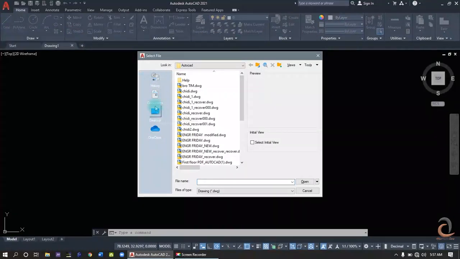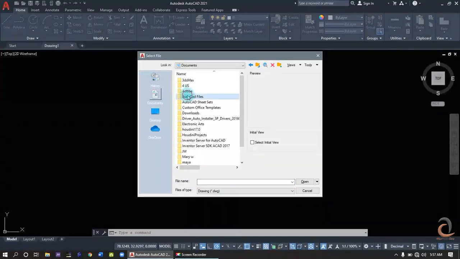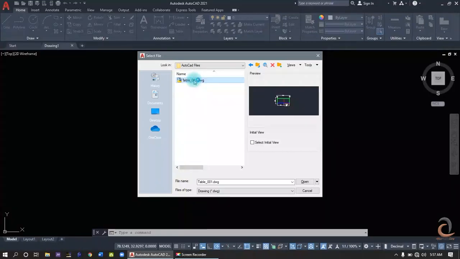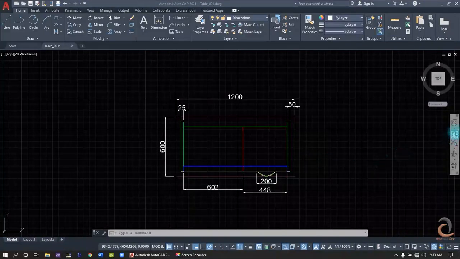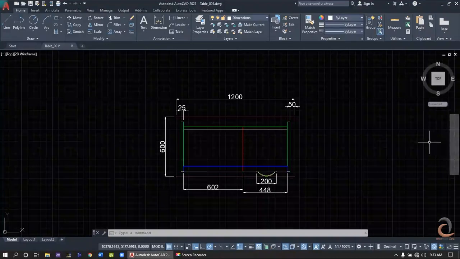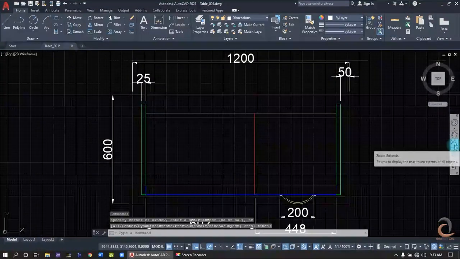Now locate the table_001.dwg file. You can use the preview to confirm the file you are opening. Now you've seen your file, double-click on it or select the file and click on Open button located down here. To maximize your view, go over to the navigation bar on the middle right corner of your model space and click the Zoom Extend tool.